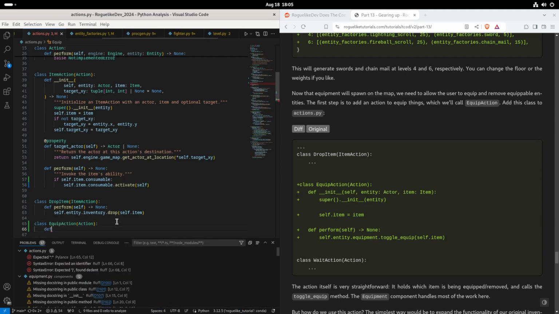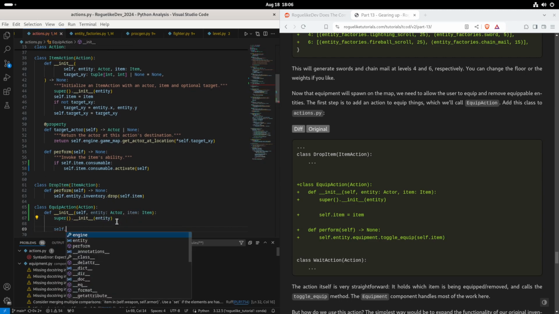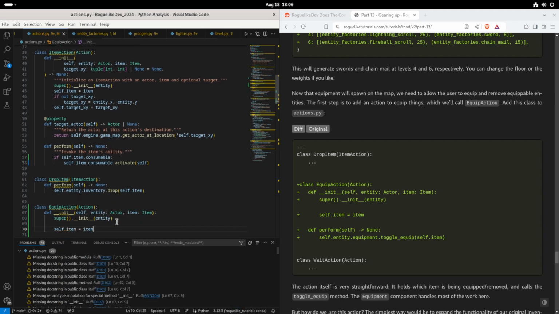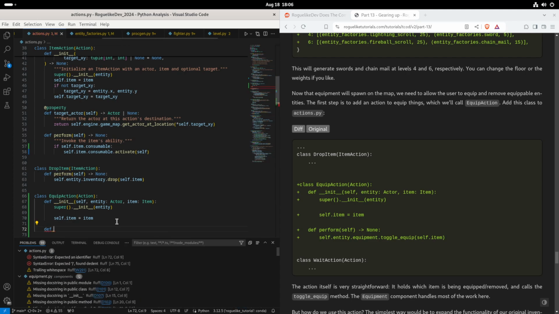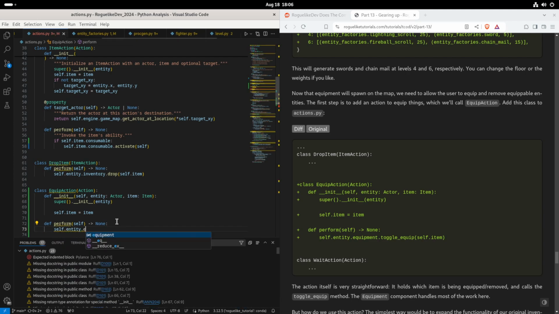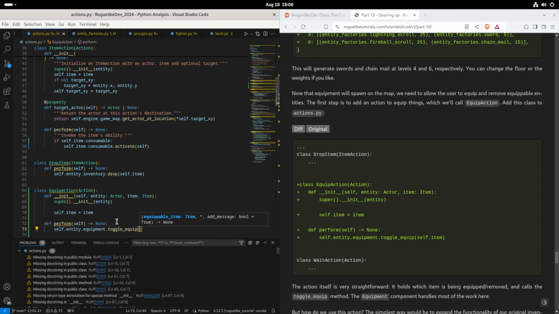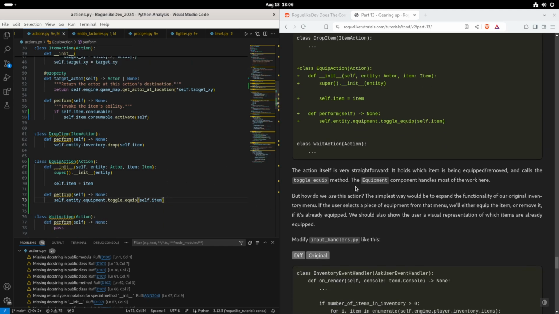Class equip action: def init, self, entity actor, item, super init entity, item. Then we need to define perform: def perform self returns none. Self entity equipment toggle equip. Okay. And we already basically did all the heavy lifting in terms of how that's actually implemented before.